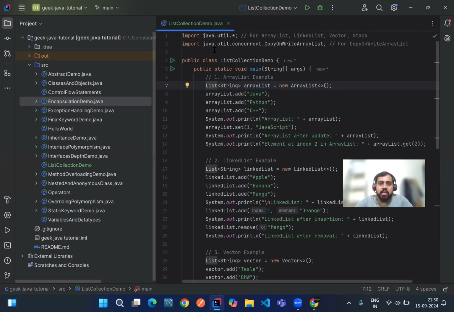So let's see. I have written one class here called ListCollectionDemo, because we are talking about the List from the collection framework. I have written a main method, public static void main, where the control flow enters. I created one ArrayList, of type List of String, because I'm going to store String data here.